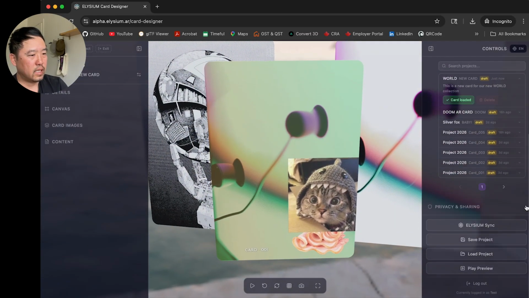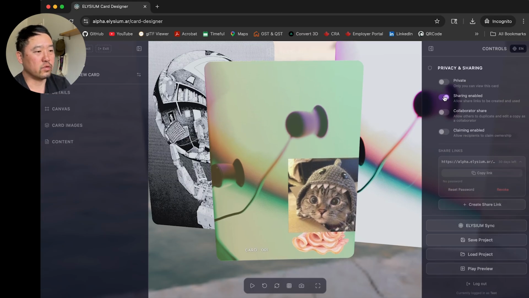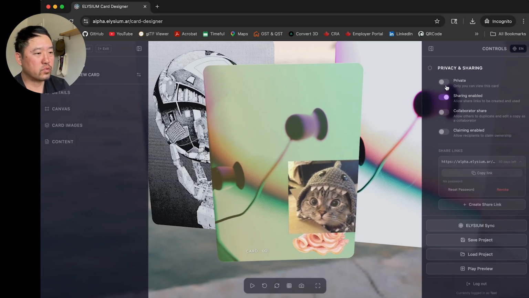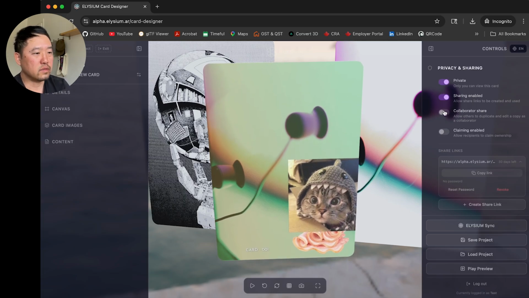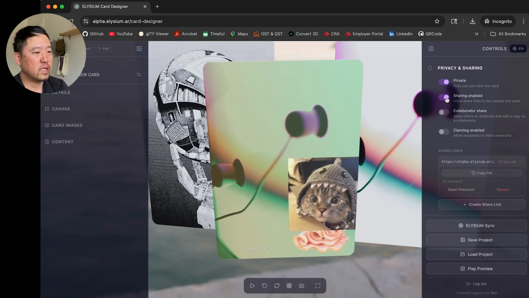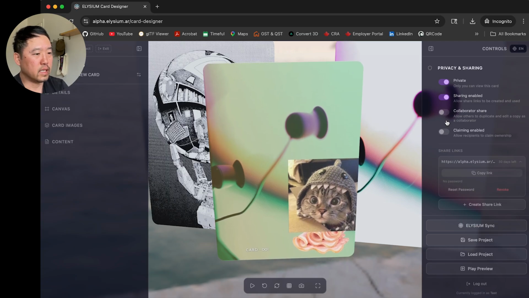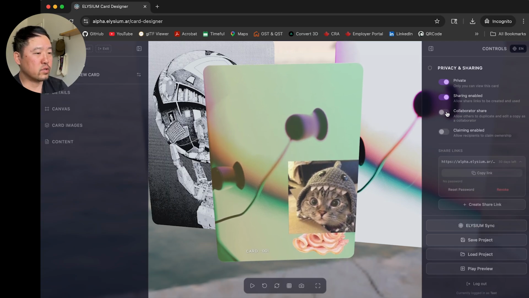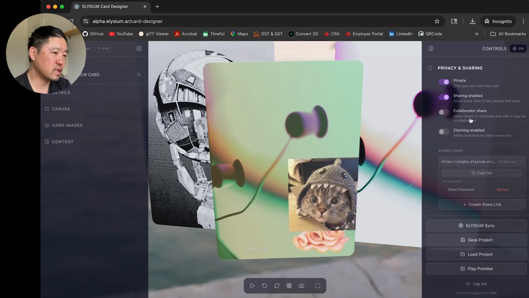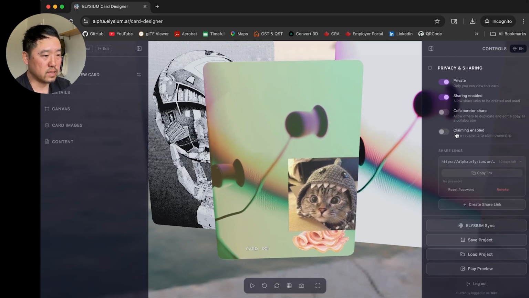Okay. The last thing we can do is set sharing. So these create unique share links for this card project. You can make it private so that only you can view it. If you want to share it, you obviously can't make it private. You have to untoggle private and make sure that sharing is enabled. Collaborator share means that you can invite people to edit the card if you make them collaborators. With that, obviously they would have to create an Elysium account to be able to do that, but the process is pretty much the same.